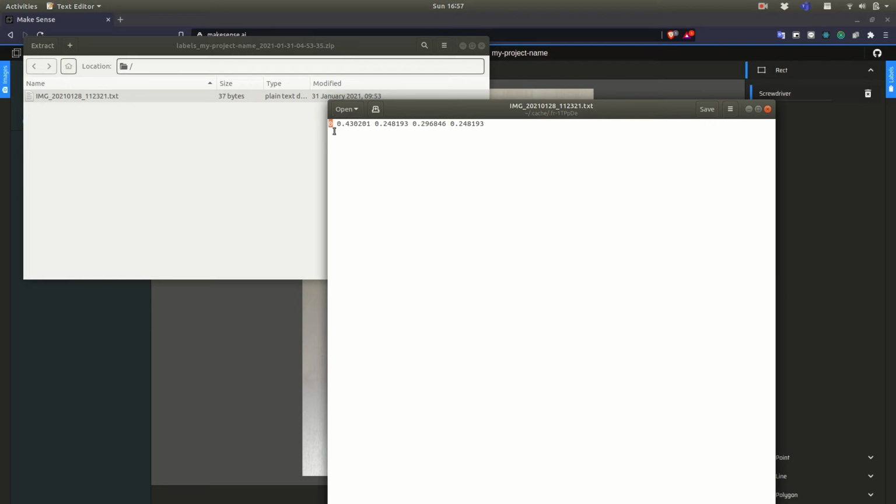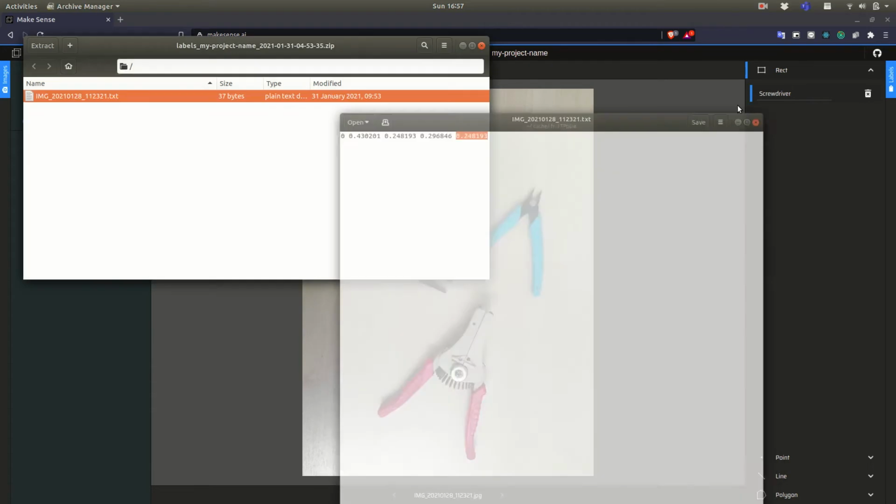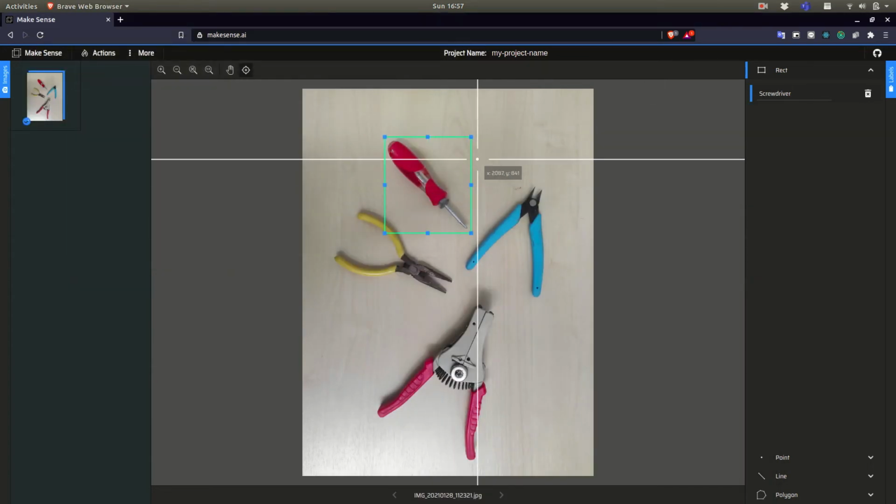So what this says is, okay, this is the screwdriver, and the first 2 items after the label are the center point of the bounding box. So when we create the bounding box, it will save the center point of the bounding box, and the last 2 are the width of the bounding box and the height of the bounding box. So this is the data that we get when we save in YOLO format. Okay, so we went through this makesense.ai tool.